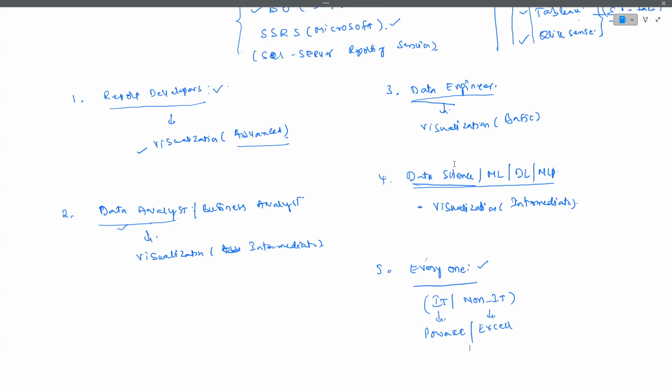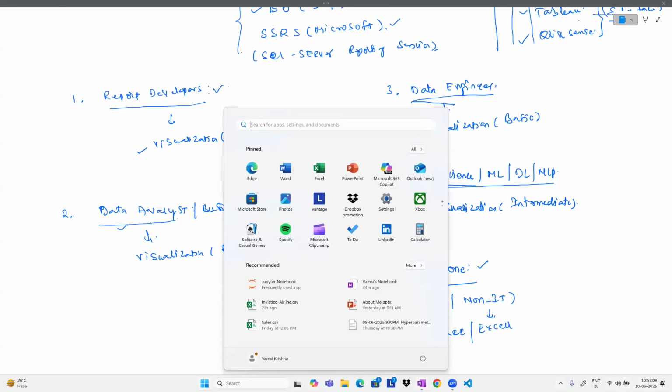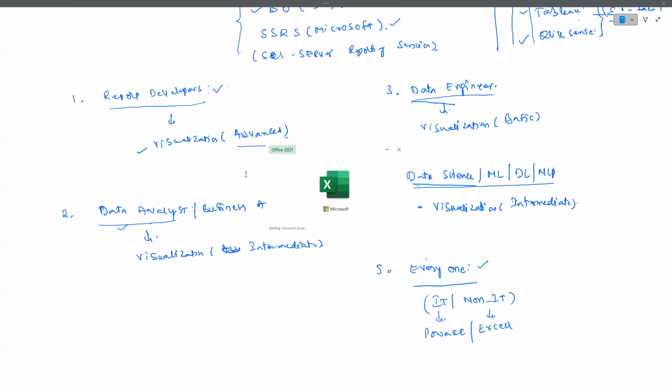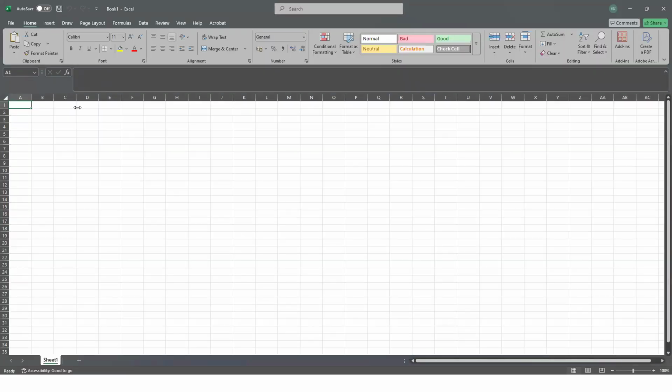They use Excel, so I'll just show you one example for that. What is the difference between Excel and this one? Both do the same thing. But just to give you an idea, for example, I'm opening a blank workbook.